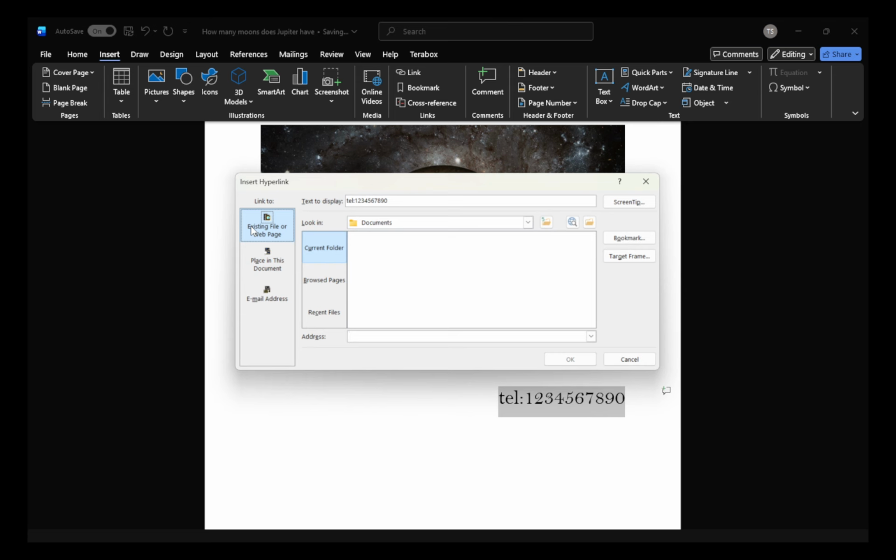Within this dialog box, there are a couple of fields to pay attention to. First, you'll see Text to Display. It's important to ensure that the text shown here is exactly what you selected earlier. If you see a mistake, now's the perfect time to correct it. Next, focus on the Address field, or the section labeled Link to Existing File or Web Page.